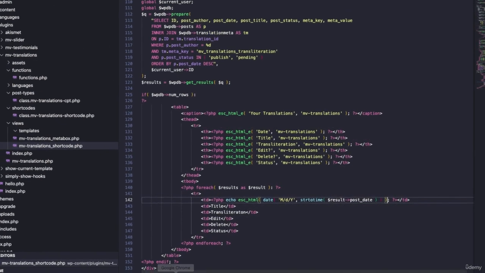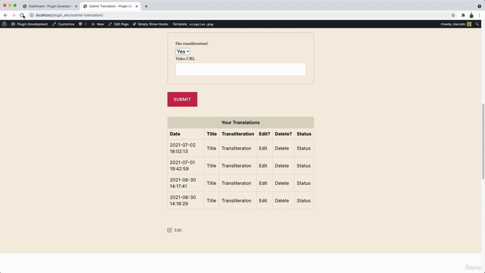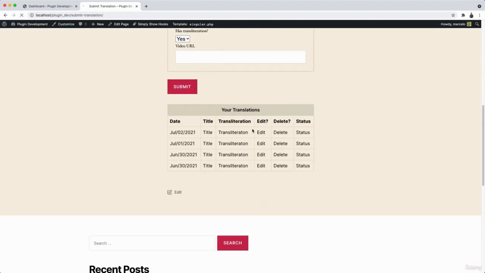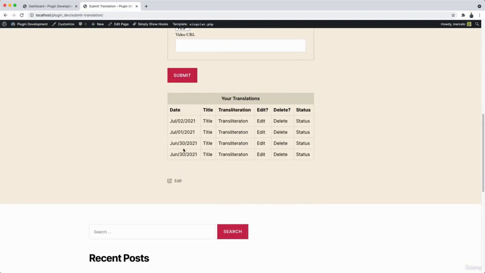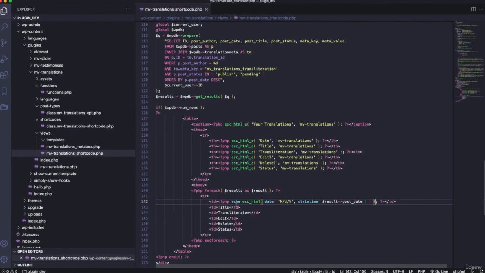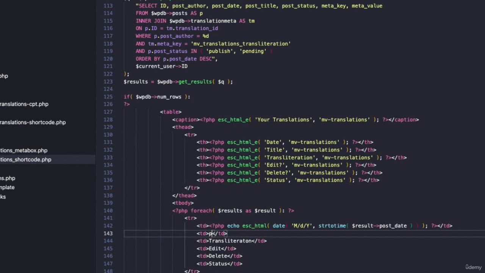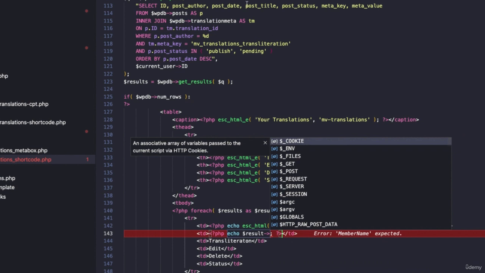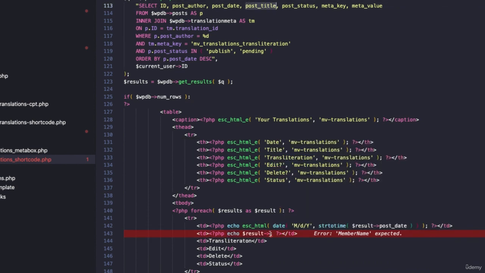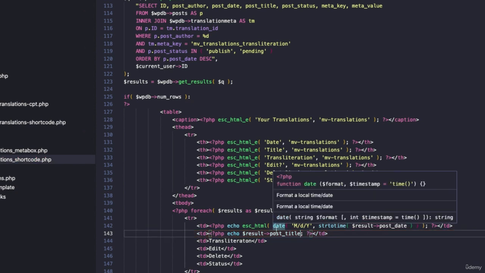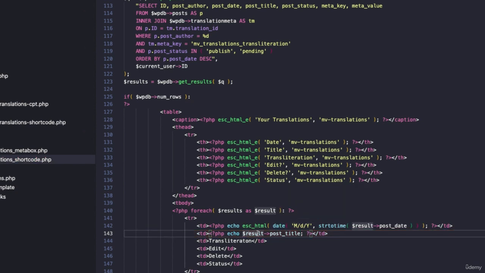Now let's see what we have on the screen. Perfect, look at this. Now I have the date in the format I want here. Let's go to the next field then, the post title. This one is much easier. I will echo result post_title and pass all this here inside an esc_html too.